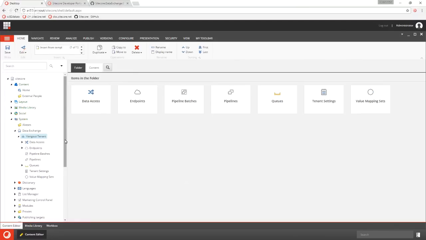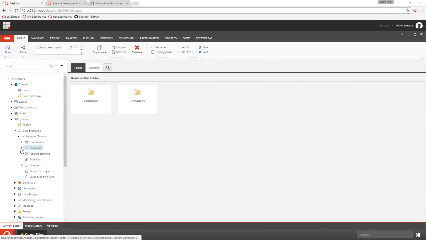So I'm going to just focus on what we need in order to implement our scenario of being able to read records from a file and create SiteCore items out of it. We're going to start with endpoints. Endpoints represent a source of data or a target of data.